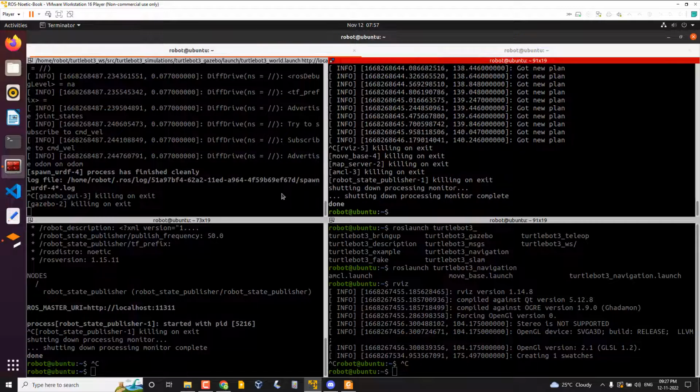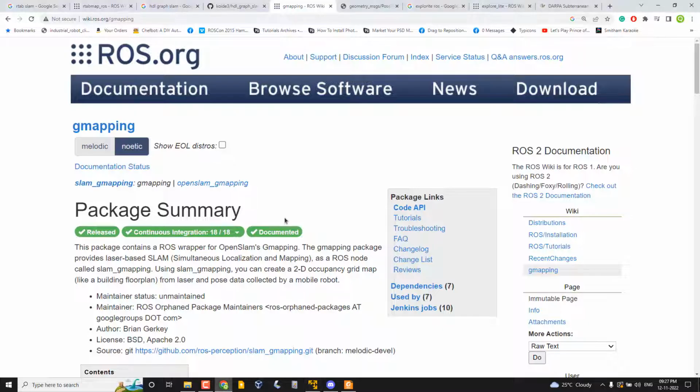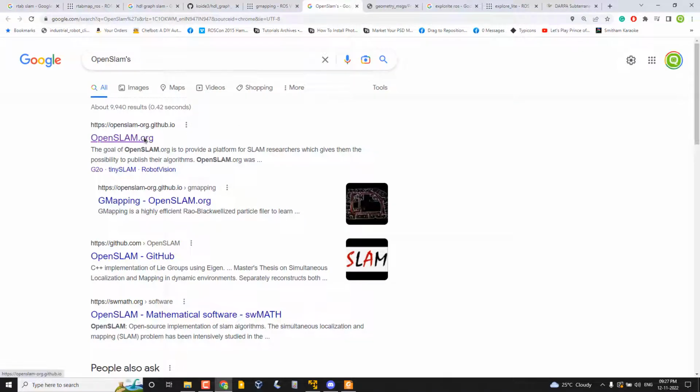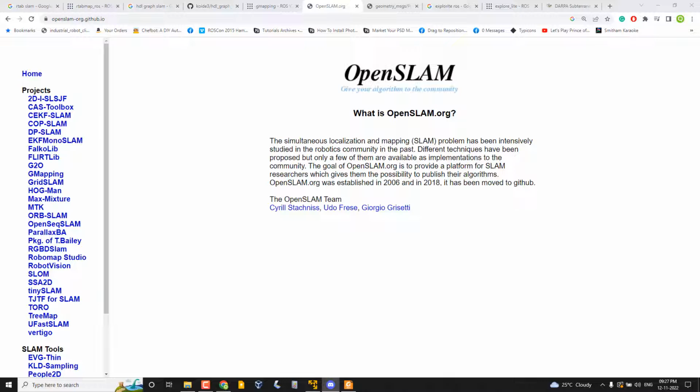So AMCL is only doing localization, SLAM is doing both. Okay, so coming back to GMapping, which is one of the popular SLAM algorithms available. This package is actually the wrapper of OpenSLAM.org. I think I shared that link yesterday, maybe I can share it today as well.